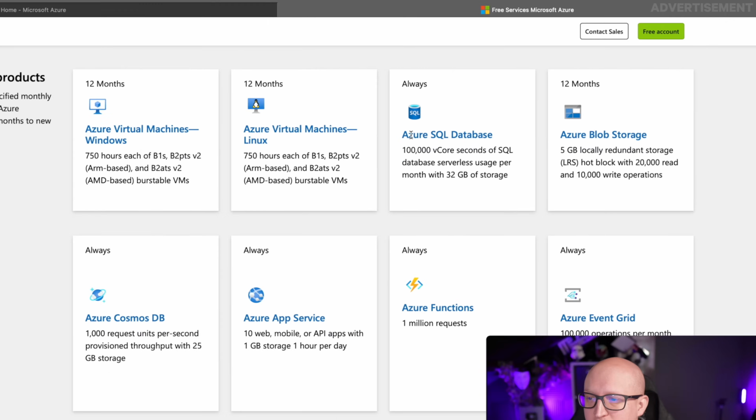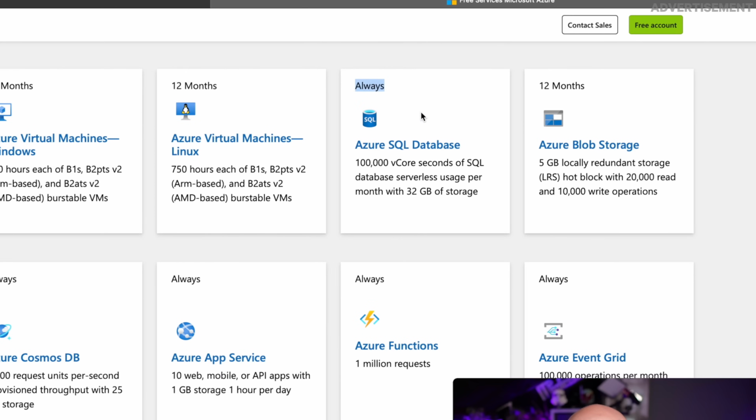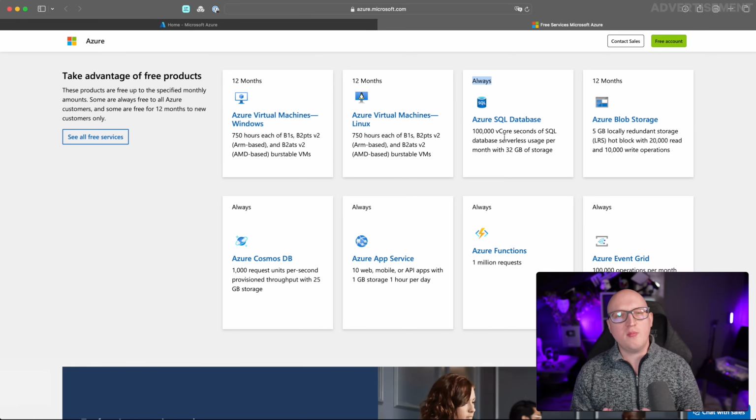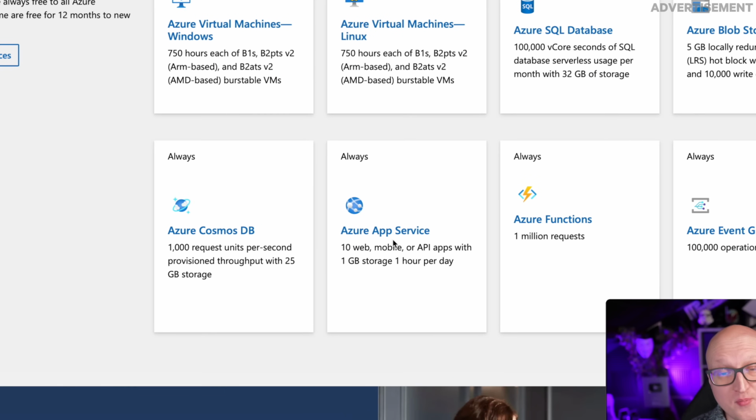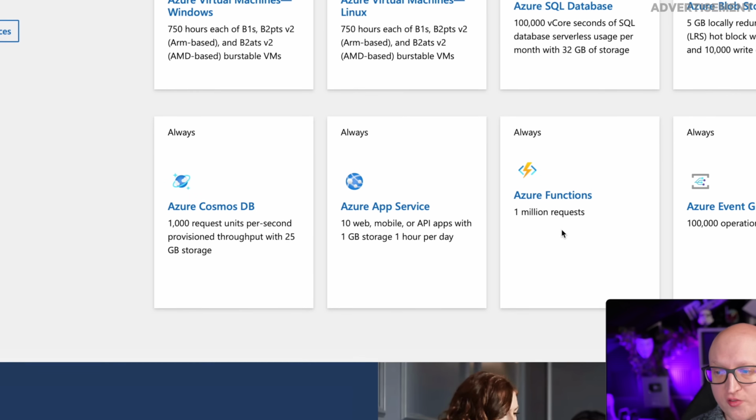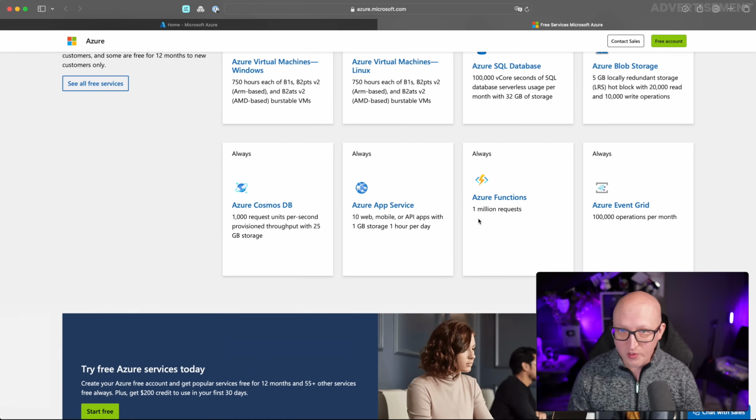And you also got Azure SQL databases, which is always free. So, of course, with some limitations, yeah, on the performance and storage capacity. Also, Cosmos DB, Azure App Services is always free. And also Azure Functions with 1 million requests.